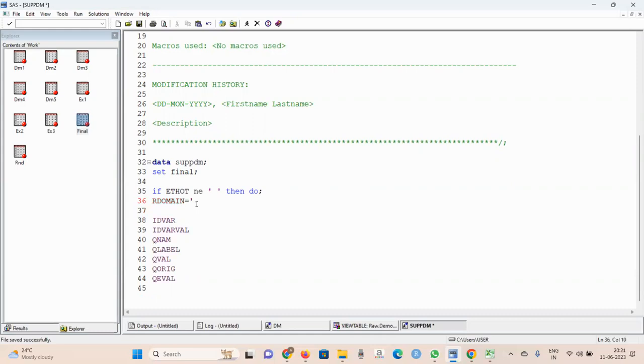Okay, so the same thing like how we did for the domain part. Our domain is 2 characters.